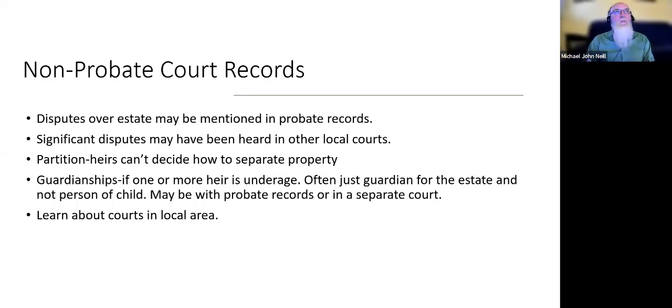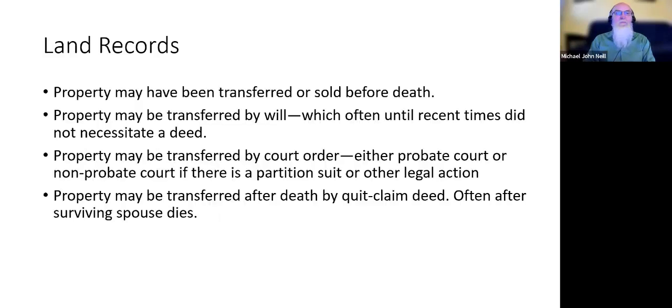A guardianship might be how some of the affairs of your ancestor were settled, particularly if one of the heirs was underage. And in some jurisdictions, in some time periods, the guardianship court is a separate court from the probate court. And again, this varies from state to state. But if it's a separate court, it's a separate series of records. And that would be more applicable if one or more of the heirs was not of the legal age of majority, which is typically 18 for a female and 21 for a male, but that can vary a little bit. But again, that's set by state statute.